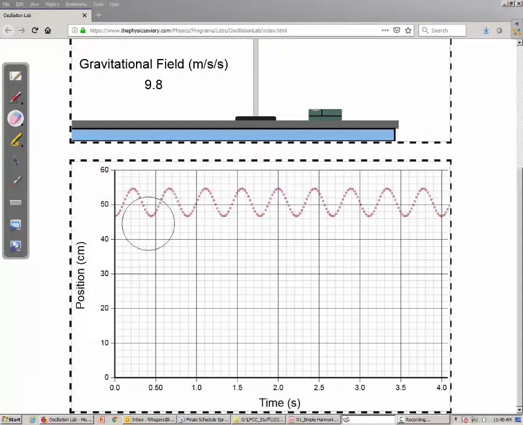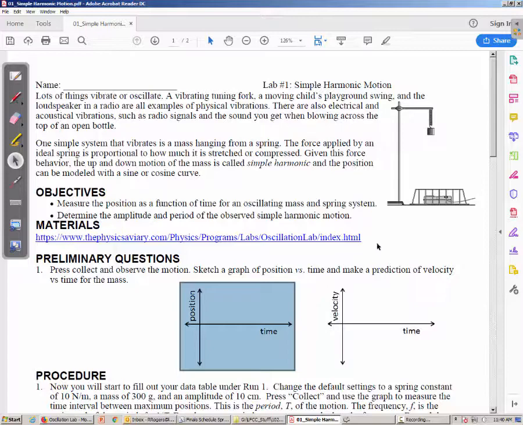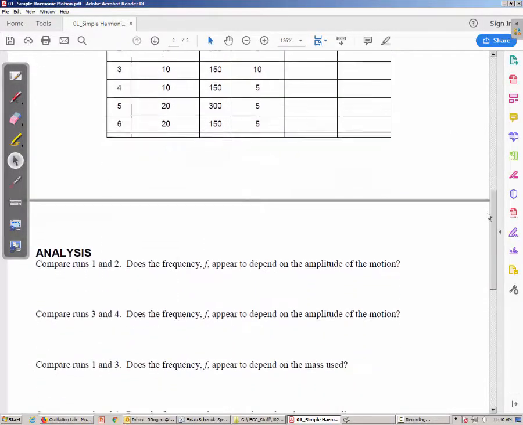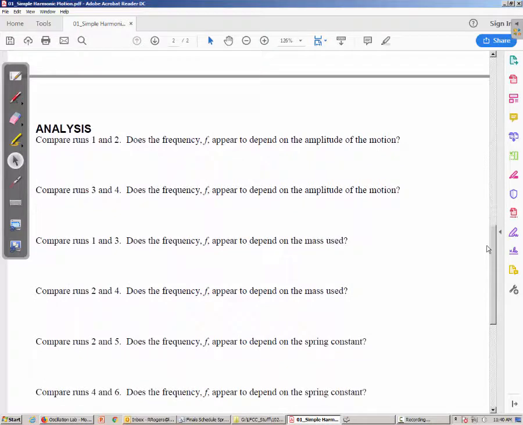So let's pop back to the lab very quickly, and say, okay, I've set up my lab as such. I've adjusted my spring constant, I've adjusted my mass, and I've adjusted my amplitude. This period is just going to be the difference between the maximum value and the maximum value, or the minimum and the minimum, totally up to you. And then we can calculate the frequency. I'll do an example calculation in just a little bit.